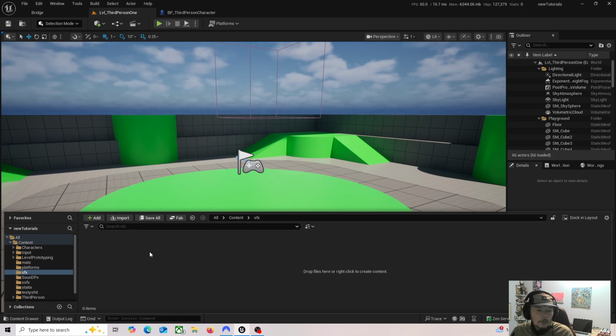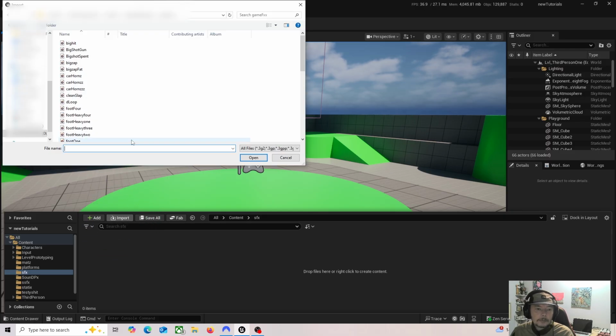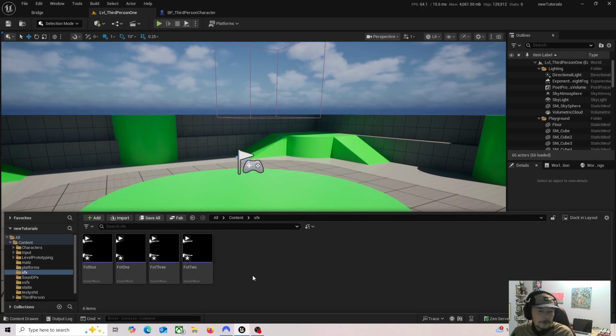Now, when you import sound effects, the sound effects are going to be in a WAV file. So whenever you're making sound effects or you're collecting sound effects from somewhere else, you need to make sure that they're a WAV file. And I'm just going to click import, and I'm going to import some footsteps that I've got. So I've just imported 4 footsteps. They sound like this. So there's like a slight variation between all 4.